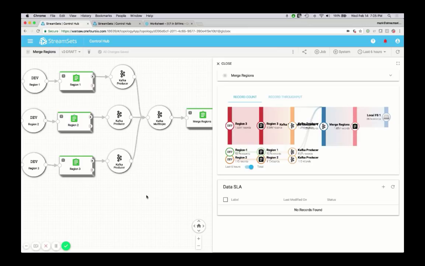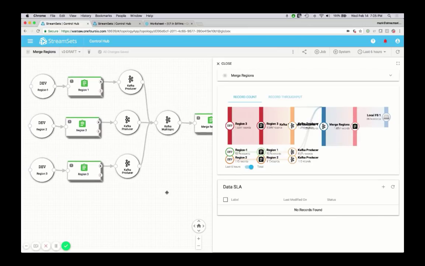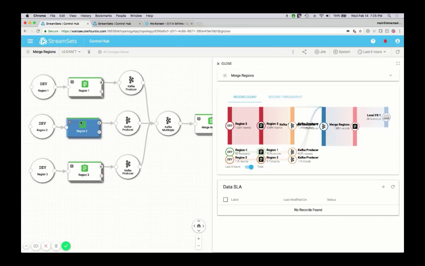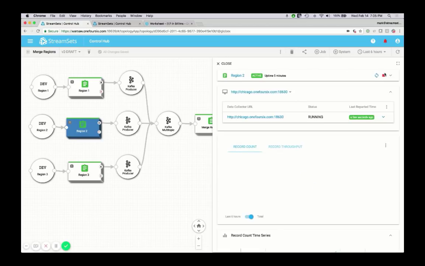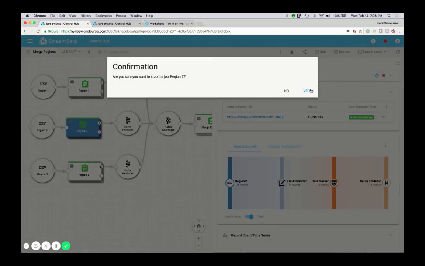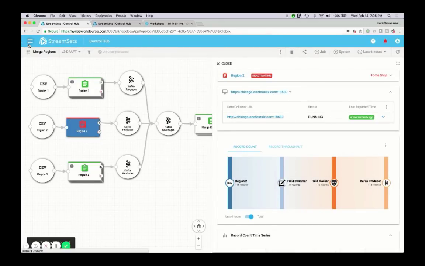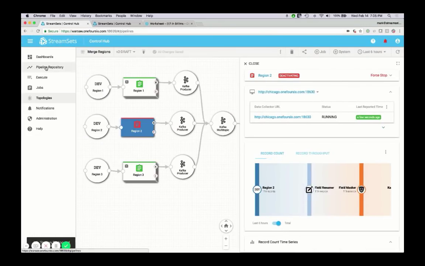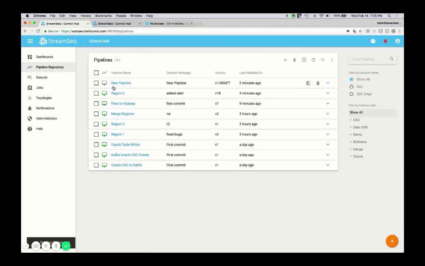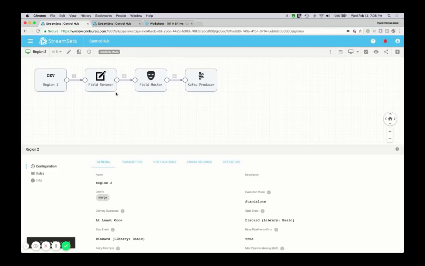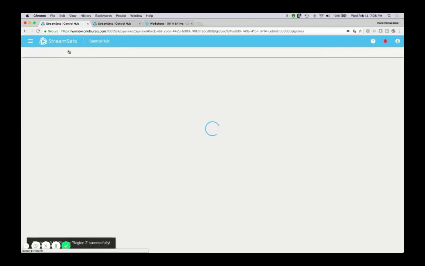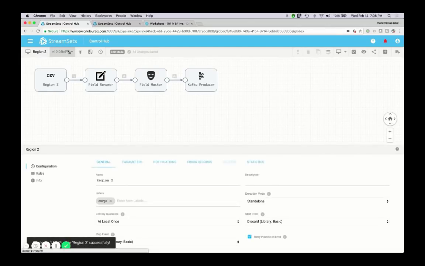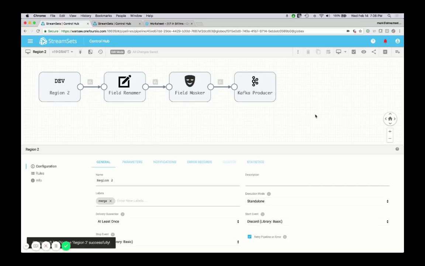Let's consider a developer who needs to work on a pipeline, maybe improve some of the logic, and maybe it's region 2. So let's stop that pipeline and consider what the developer experience is like. The developer would pick from our pipeline repository the region 2 pipeline, and they put it in read-write mode. There are fine-grained permissions on all of these access rights. So the developers in a group that has these rights are modifying this pipeline. And let's consider what they could do here.